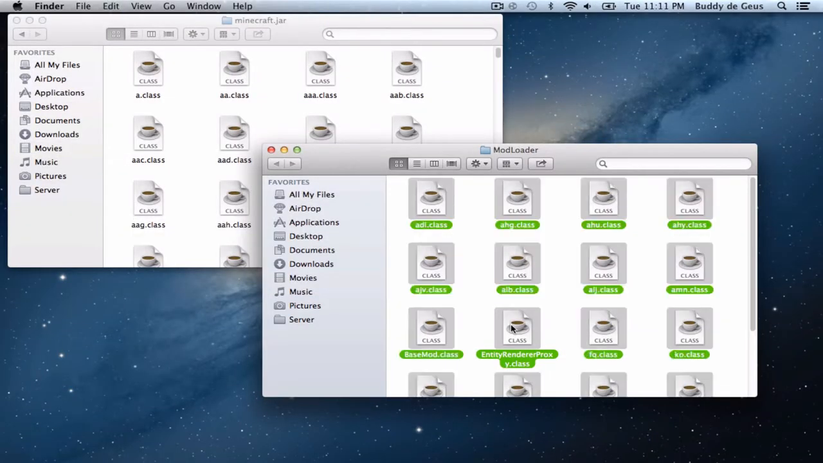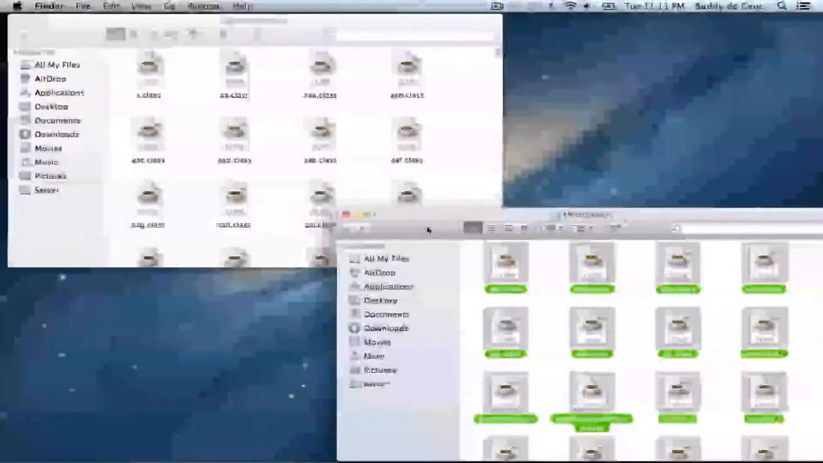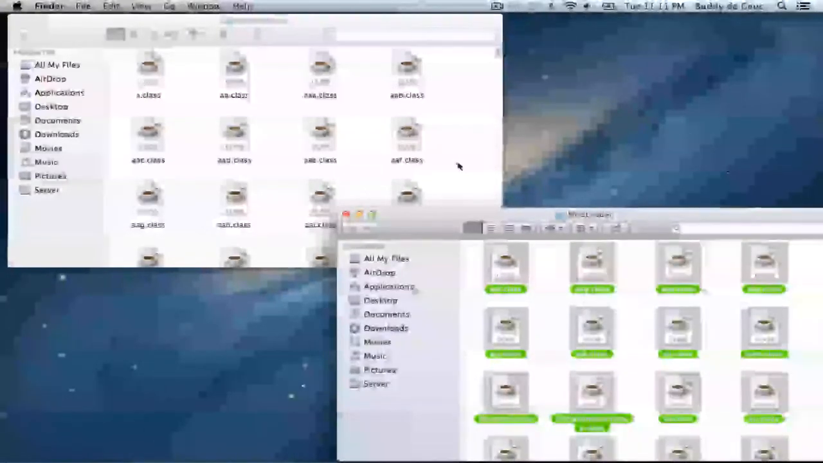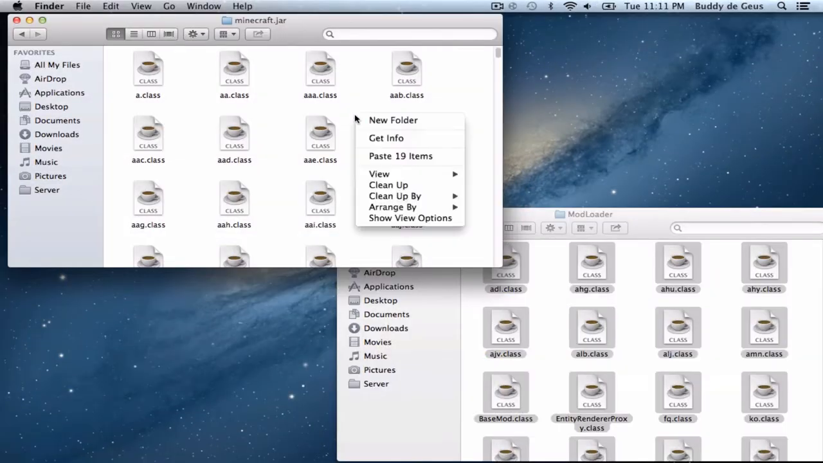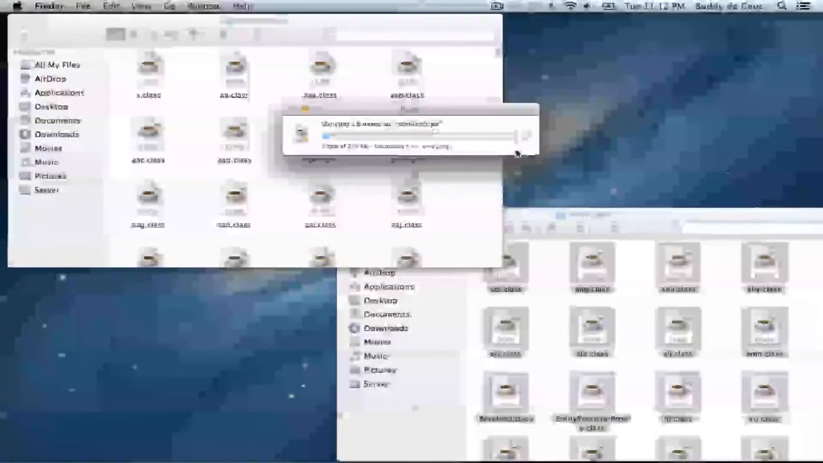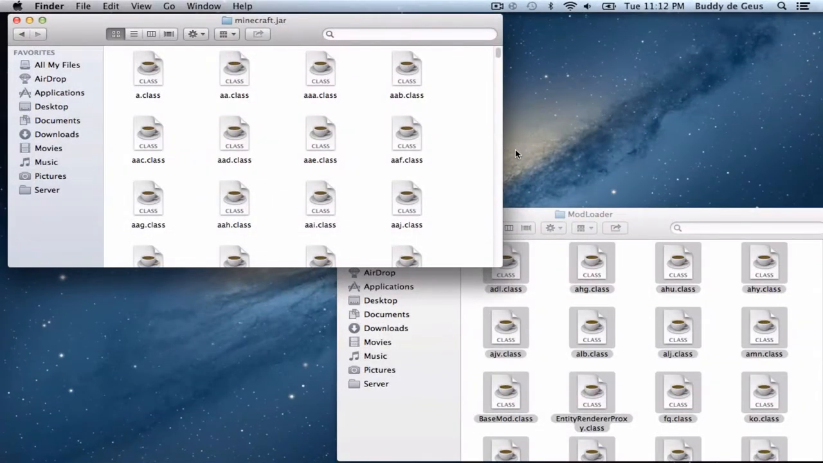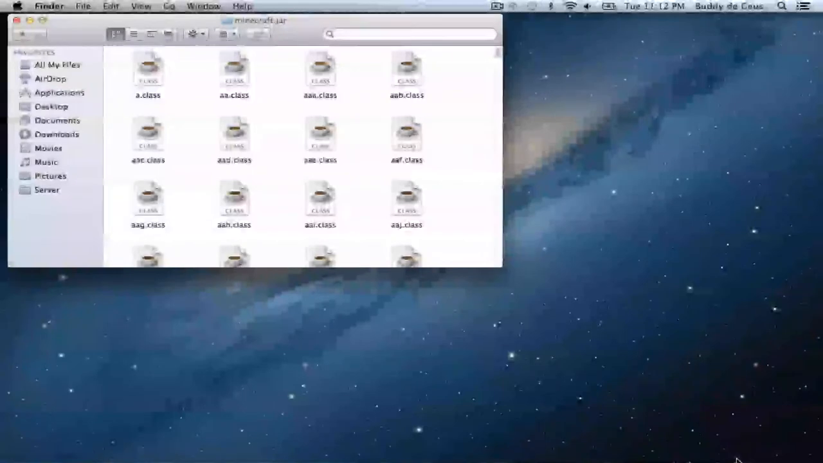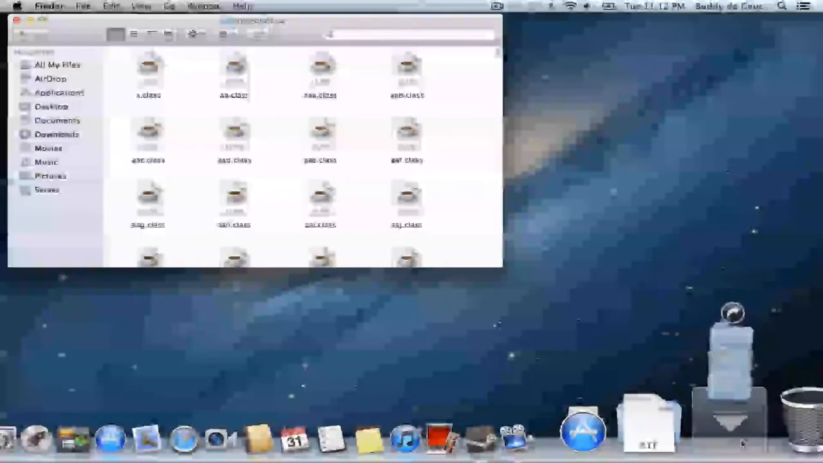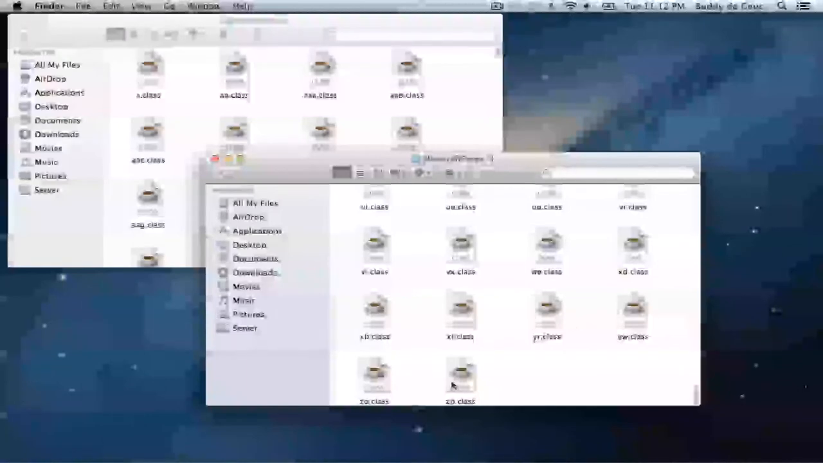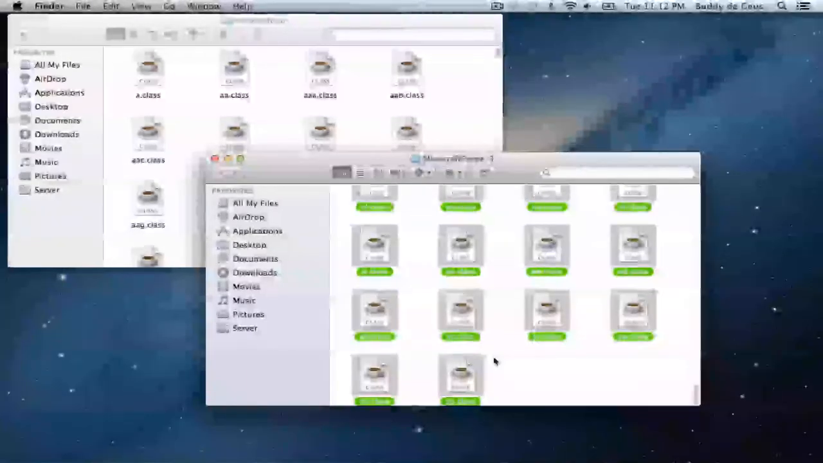Command A. Press those two to highlight everything. Let's go ahead and copy those. Click on Minecraft.jar and paste them. Apply to all, replace. There we go. Okay. Now once we've done that, go back down to your downloads here and look for Minecraft Forge. Here we go. Now what you want to do is go to Command A. Simple, right?